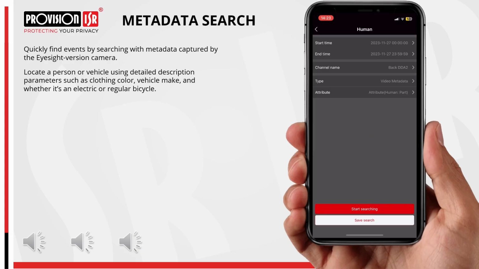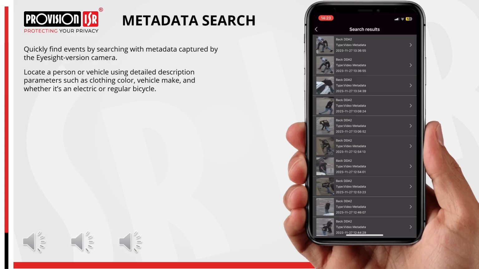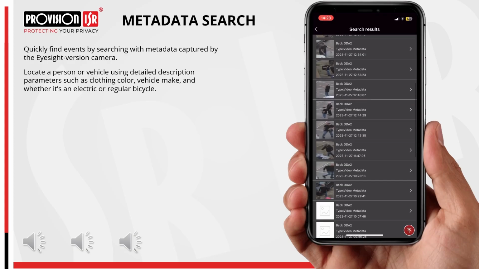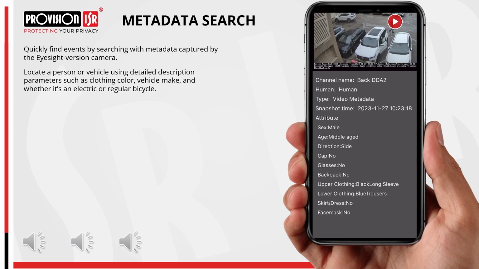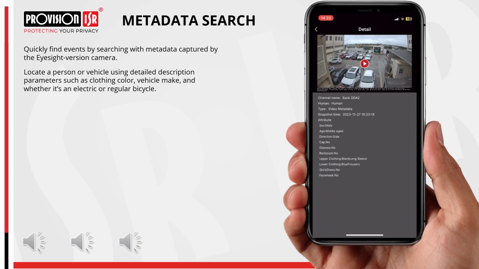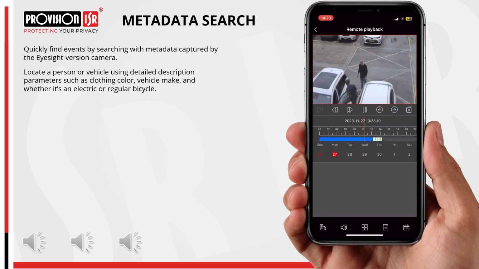Once we click Search, the system returns multiple results displayed as snapshots of people matching those criteria. By clicking on any individual event, we can view the full list of metadata attributes associated with it. Selecting Playback allows us to watch the exact video segment, and by zooming in, we can clearly confirm that the person in the footage matches the selected search attributes.